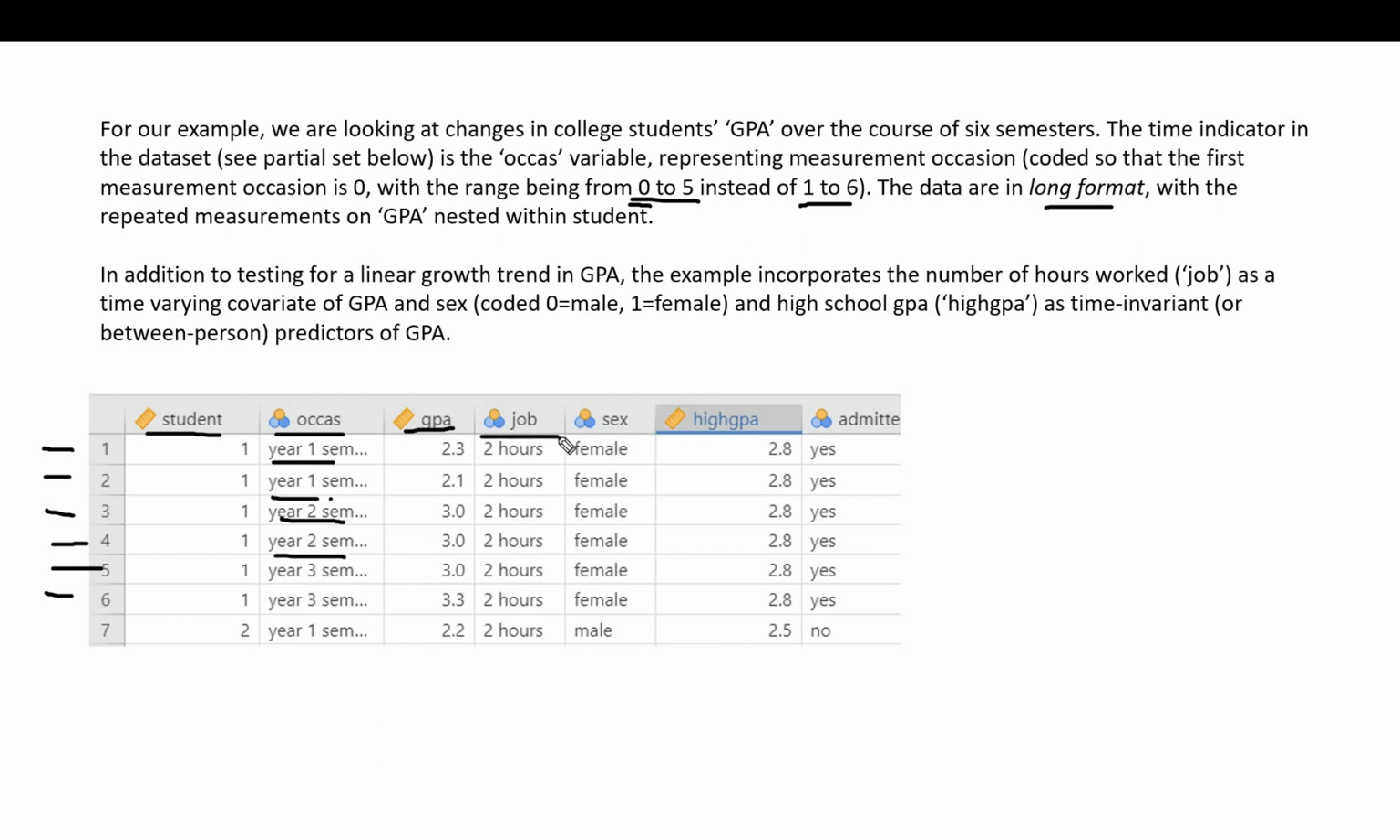We also have a job status variable, which reflects the number of hours worked during a given semester. This will be included in our model as a time-varying covariate, or basically a time-varying predictor. Then we also have sex and high school GPA, and these are going to be included as time-invariant predictors of students' GPAs.